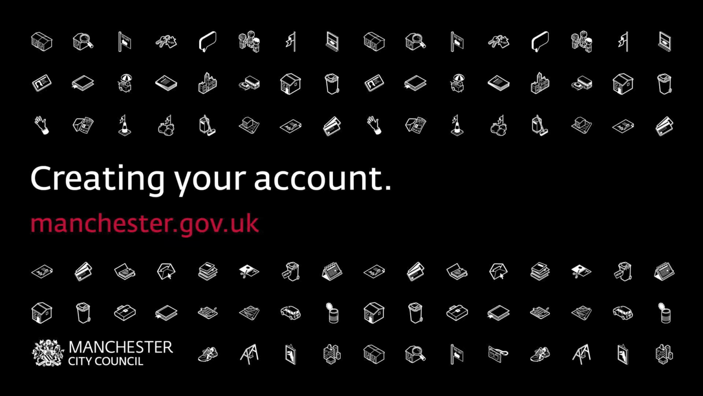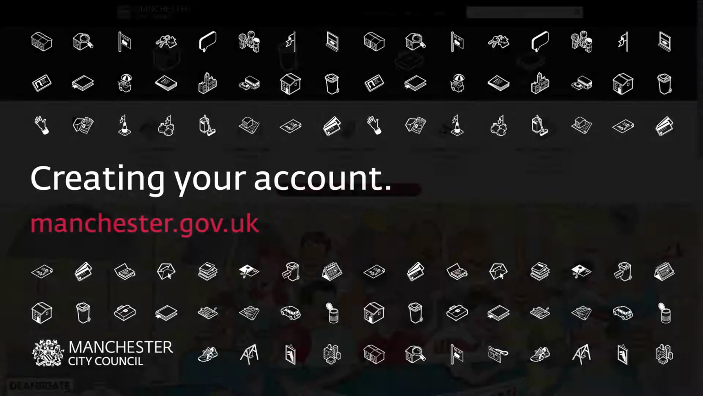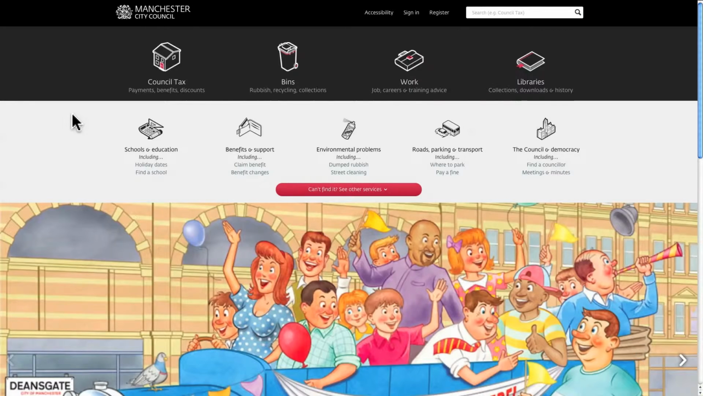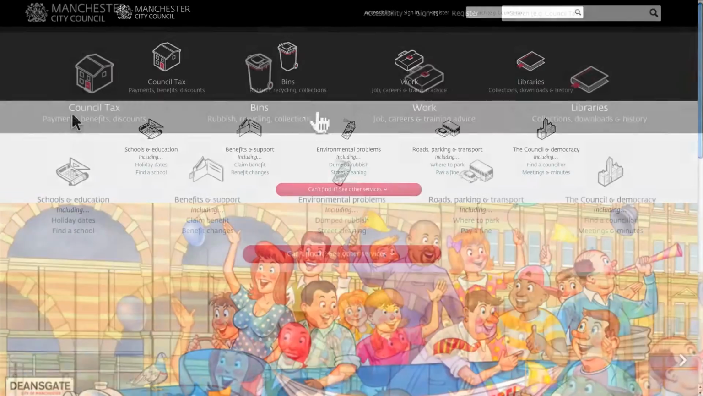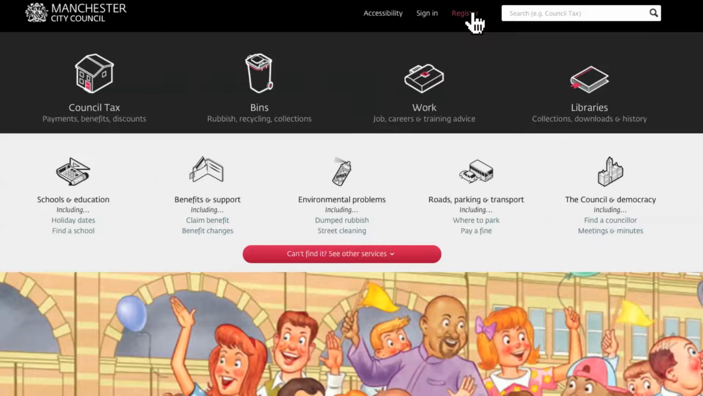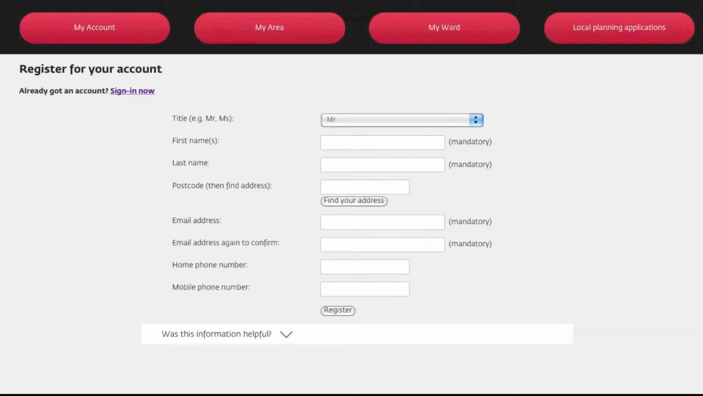Welcome to the Manchester City Council website. Creating an account makes it easier to find information relevant to you and your local area. If it's your first time here, click Register Now in the Your Account section on the front page.